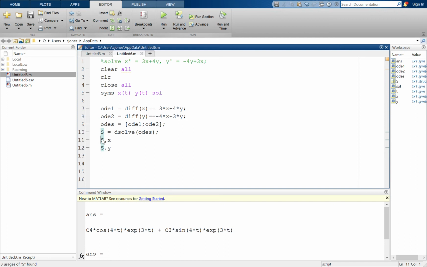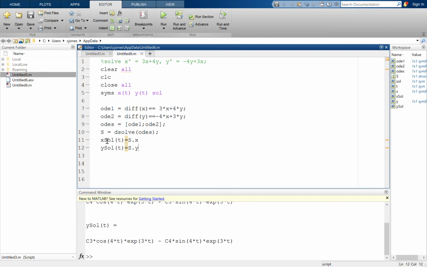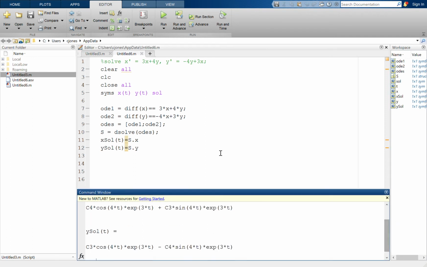So I'm going to call one the X sol in terms of t, and I'm going to suppress that when I'm done. And I'm going to call the Y sol in terms of t is equal to Sx and Sy. All right, so now we have variables. If I was to execute it again, it would do the same thing. It's not going to do anything different, except now we have them defined as X and Y sol. So that's how we can solve for the general solution.